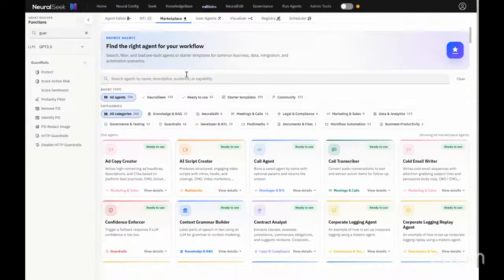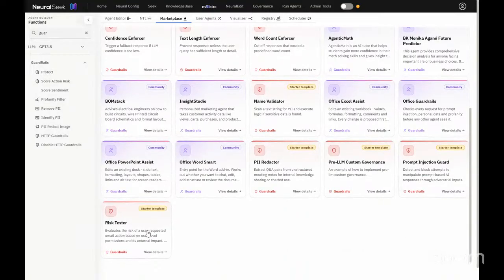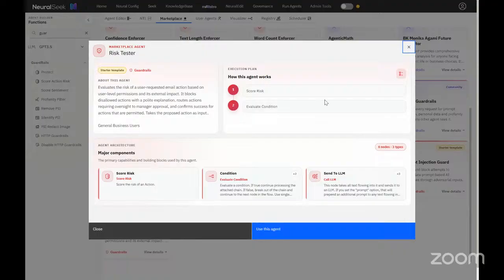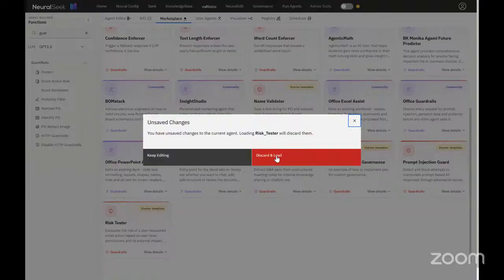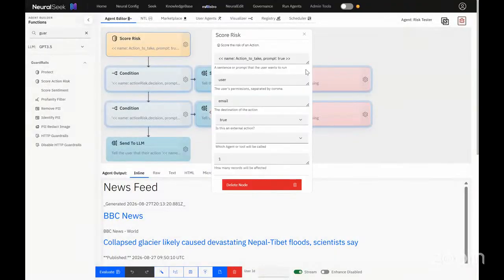So let me pull up a marketplace for this one. I can navigate and buy guardrails here, and risk tester is the marketplace agent that we utilize this score risk if you're looking for an example of this particular guardrail node in action. So I'll go ahead and load in that agent here. As you can see, we have score risk.